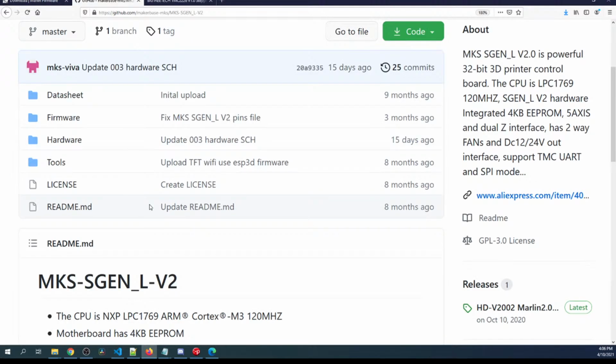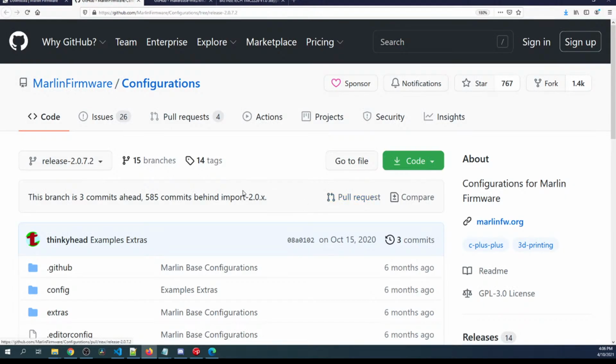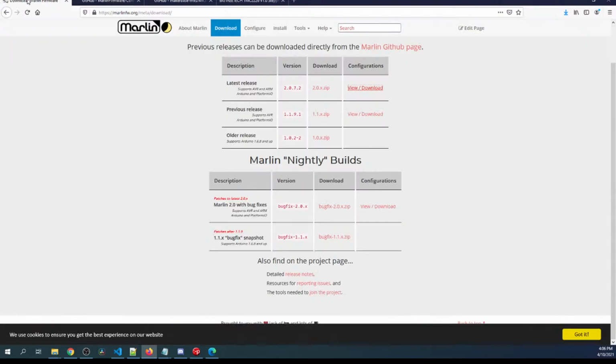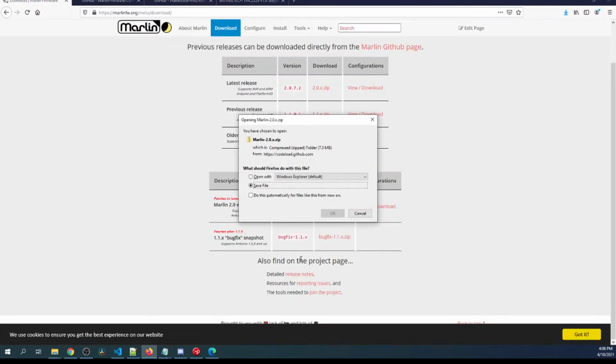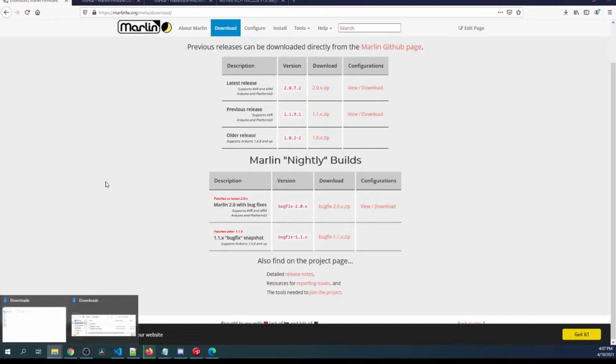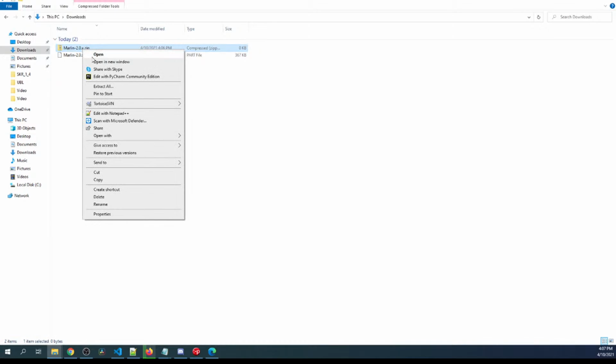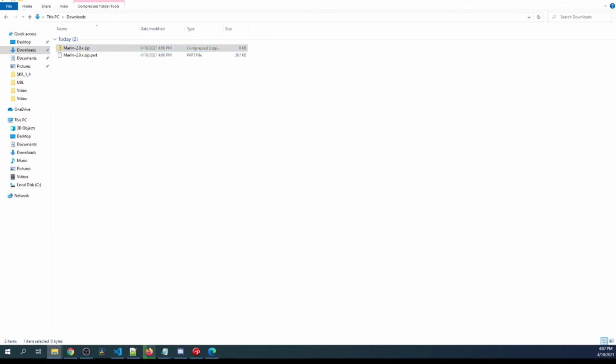So I'm going to go over to Marlin's website. I'm going to go over to the downloads. I'm going to grab the most current download. Whoops, sorry, I hit the wrong button. It's this one. I'm going to say OK. This is going to take a few seconds to download to our downloads folder, which is over here. So as you can see, I tried to download twice, which is real smart. So I'm going to right click. I'm going to extract all.